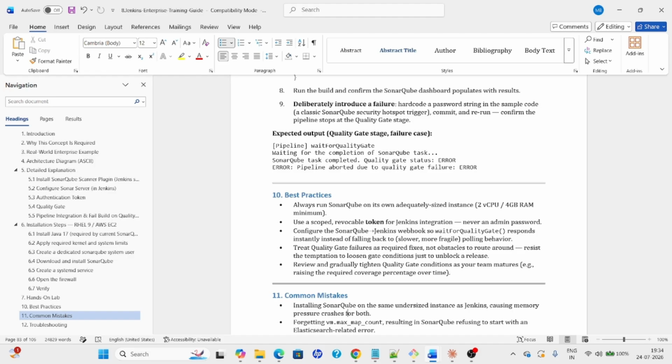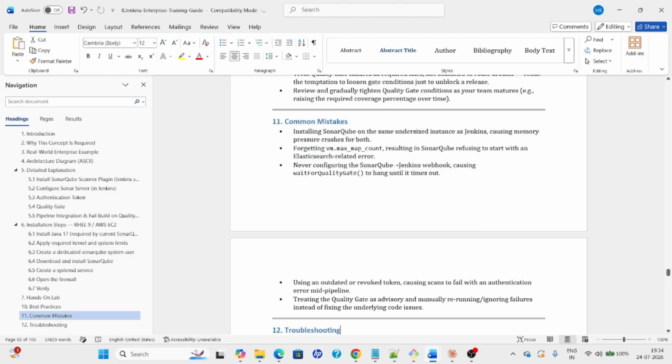Review and gradually tighten quality gate conditions as your team matures. So mainly we are going to set quality gates based upon the quality team, how we are going to use them, and the percentage we have to take care of. We have to check with the team.